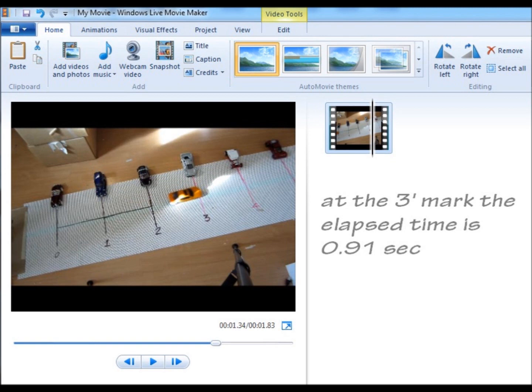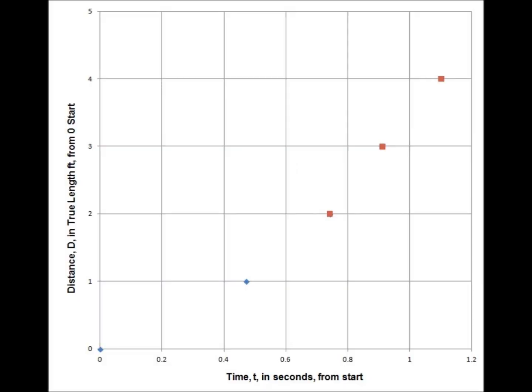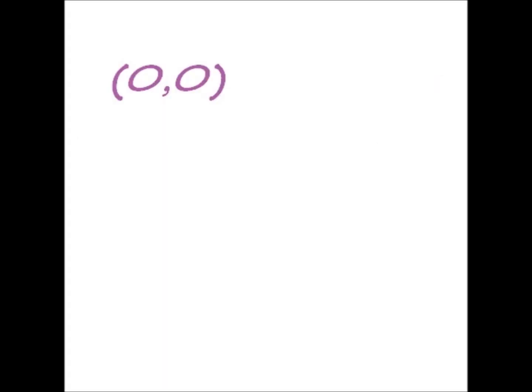Now, we've been using a digital camera as a stopwatch because we get both an image of where we are as well as the time code when we play the video back in Windows Live Movie Maker. It's a free add-on in the Windows XP or Windows 7. But now we want to make an XY plot of the data points we've collected.